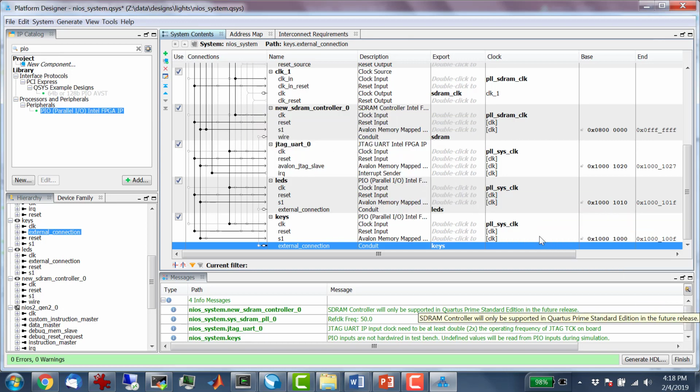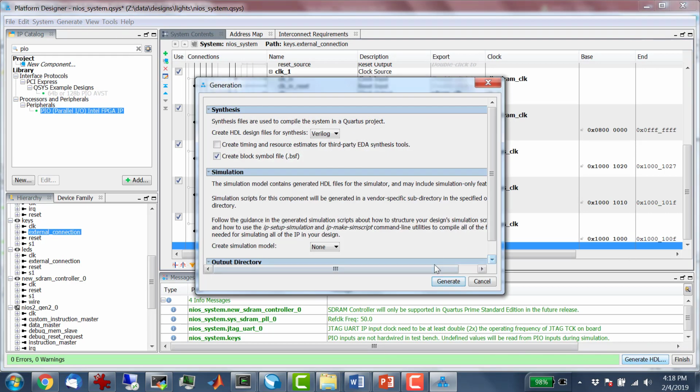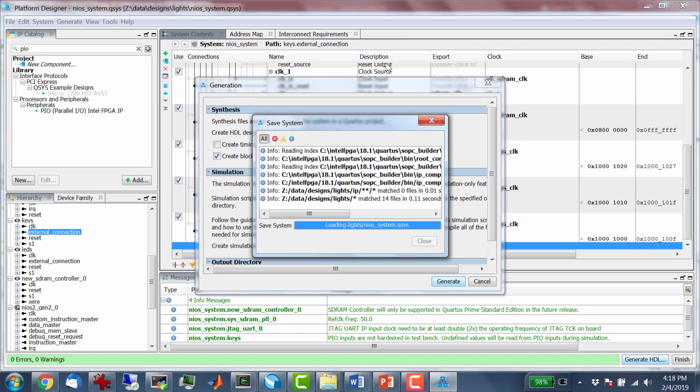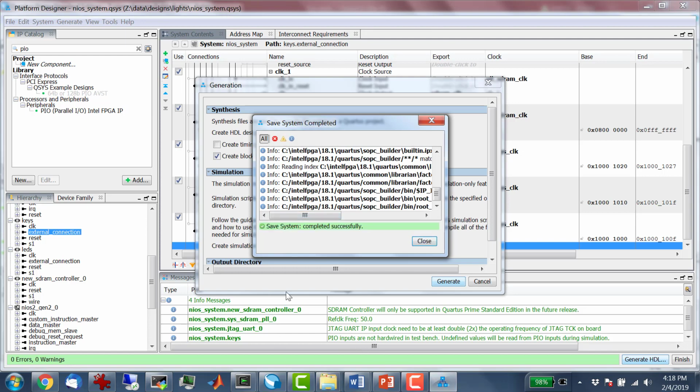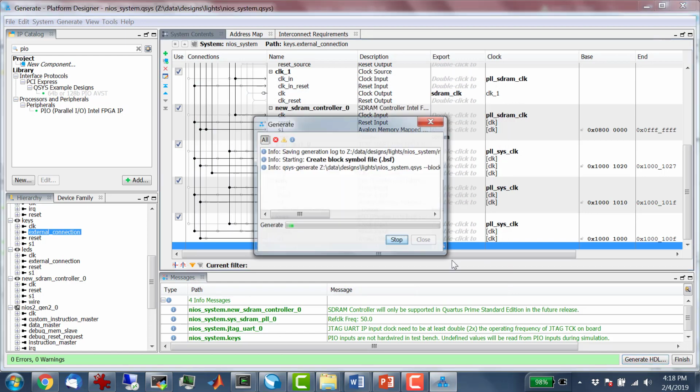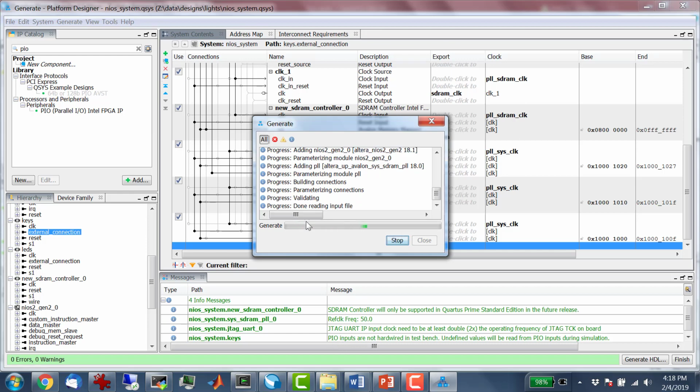I think we're ready to generate HDL. I'll hit OK. And this will generate. All right, now while that's generating, oh, let's see, that was just the save. Now it's generating.